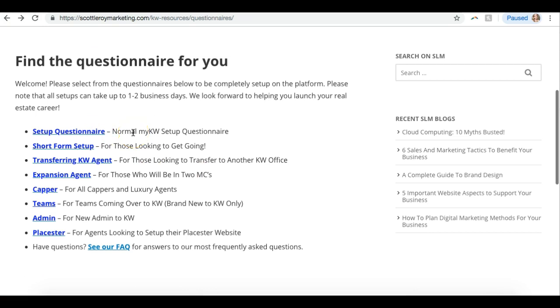It's basically required information plus anything extra that you might want to add in. Like I said, a bio, social media information. You'll see there are some non-required questions you can add in there. So then we also have our short form setup. This is exactly the same as the regular setup questionnaire, it just doesn't have the extra questions.